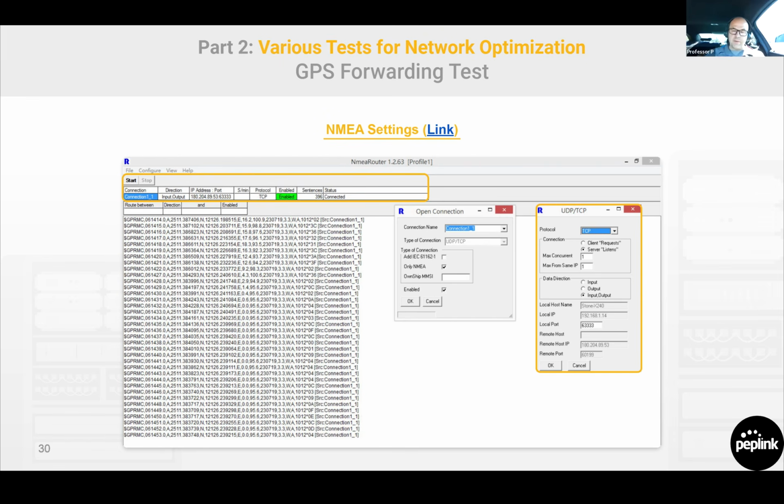Basically, you can download these NMEA settings and run this on a PC. Then you can actually see the GPS settings right there. It's a really cool tool. It's free, you can download it, and it basically is an NMEA router. It lets you receive GPS streams from your devices to make sure that they're working properly.